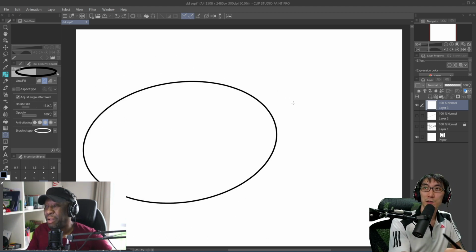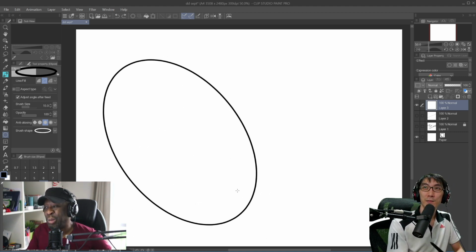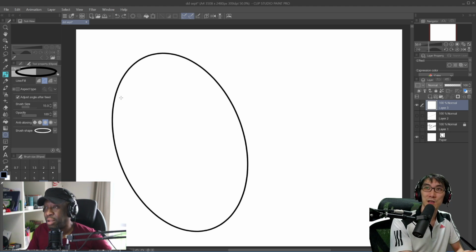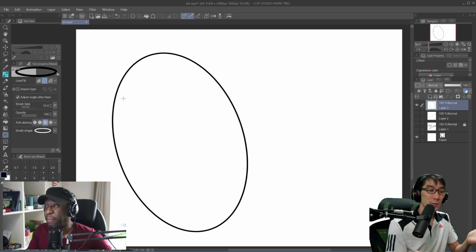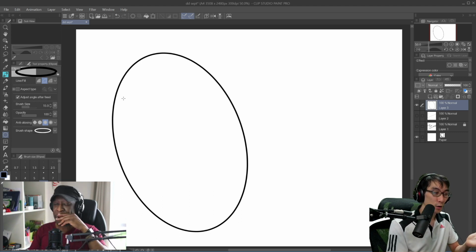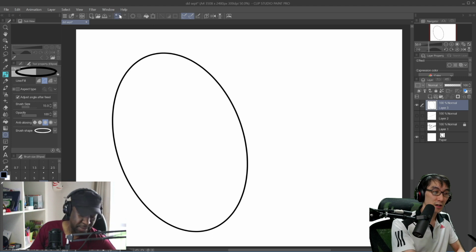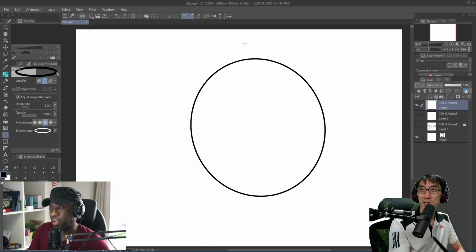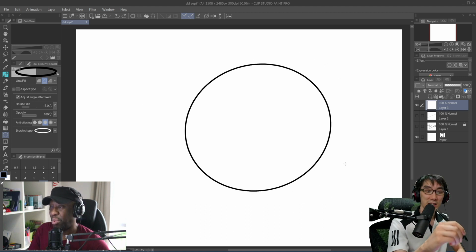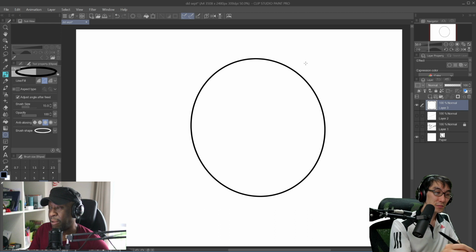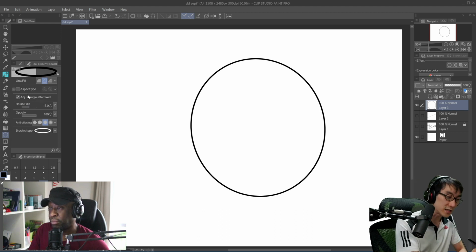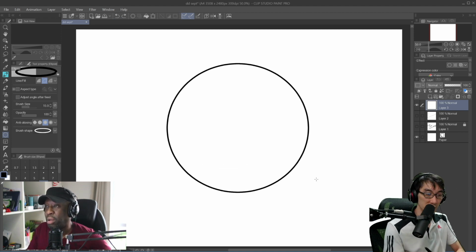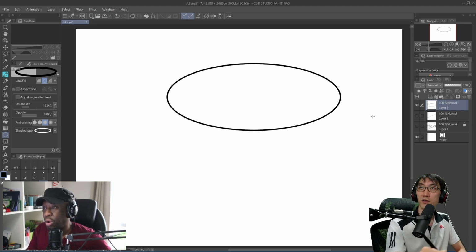And this is the worst thing about Clip Studio, is that the first time you use this tool, nobody tells you this until you figure it out yourself. You have to click twice to make the circle. So basically, you draw the circle, and when you let go of the pen, it's actually still rotatable. You actually have to click again to make the circle. But there's a little button here on the side. It says adjust angle after fixed. If you undo that and draw the circle, there's no rotation after it.